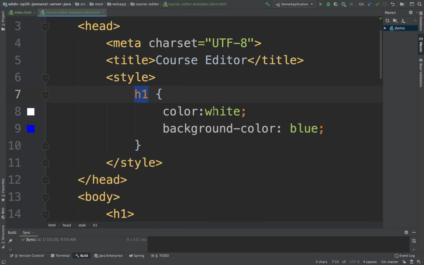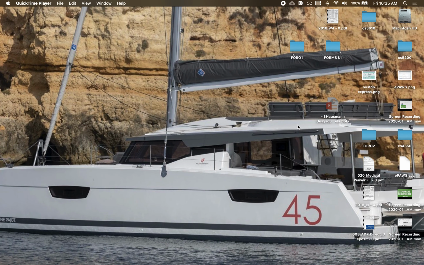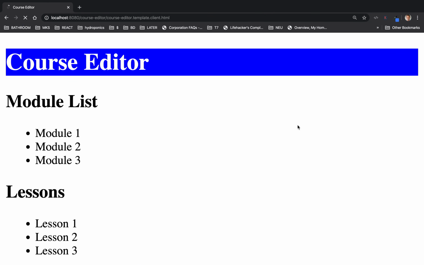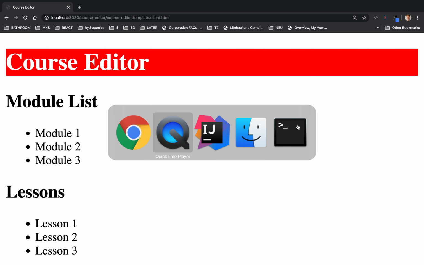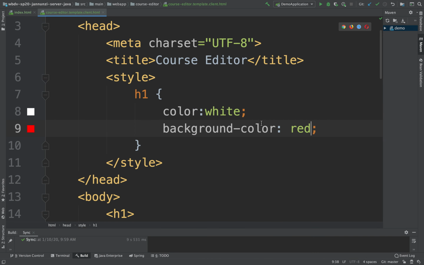Just let me make sure. Instead of background blue, let's change that to red. Oops. Refresh. It's working. Everybody okay? All right. So we've moved from the style attribute onto the style tag.